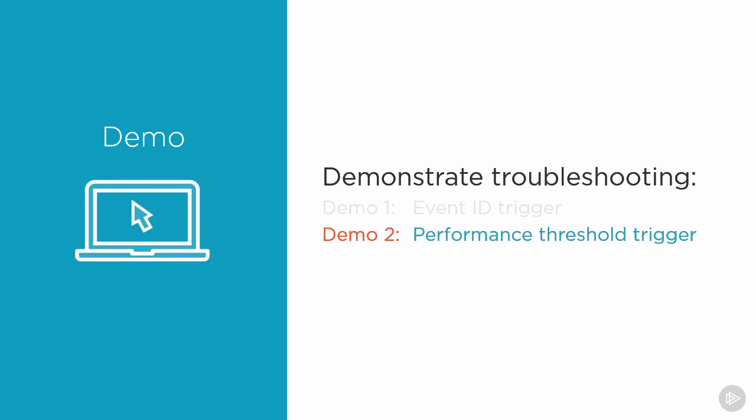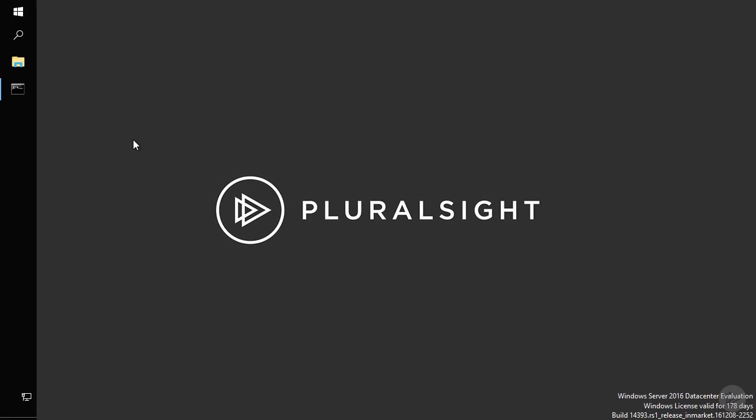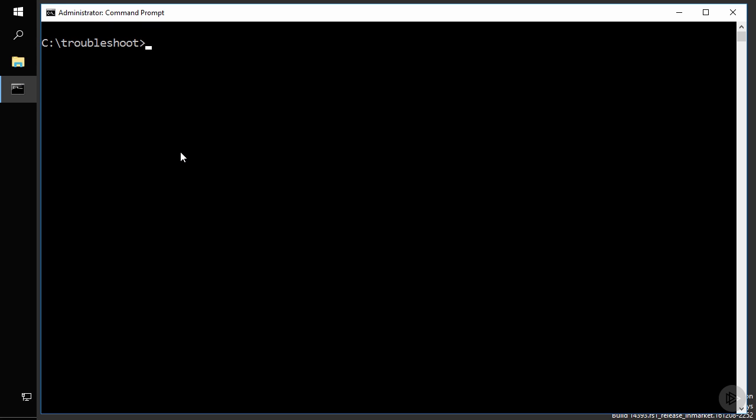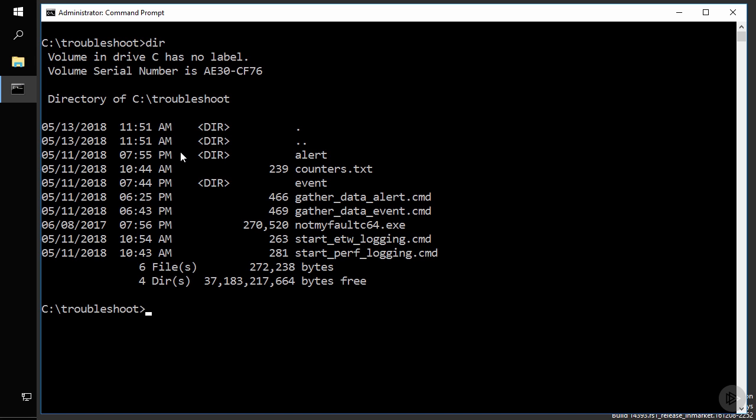So I'd now like to demonstrate how to go about implementing the performance threshold-based trigger. Once again, I'll be utilizing a virtual machine for this demonstration. I'll just briefly bring up an administrative command prompt, and we'll go ahead and show the files haven't changed.